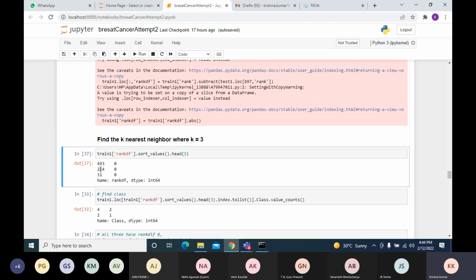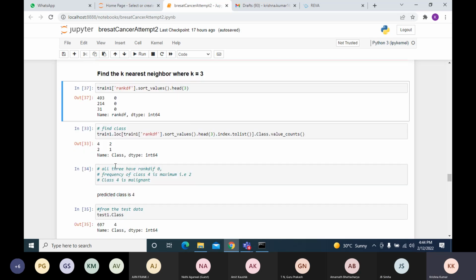So these numbers you first see are the row levels, and this is the difference. You see that all of them have a 0 difference. So head equal to heads 3, like this. Now I wanted to see what the predicted class of it is.